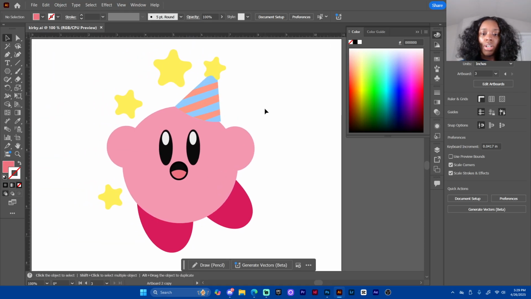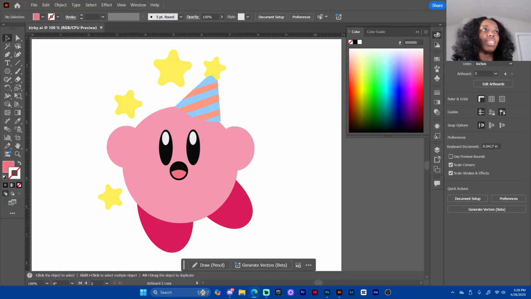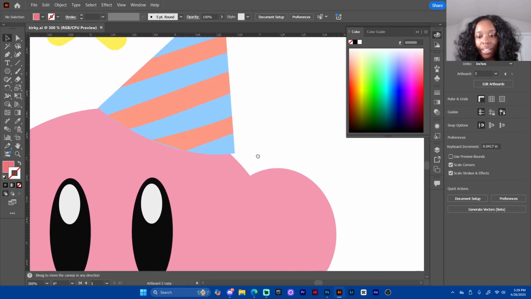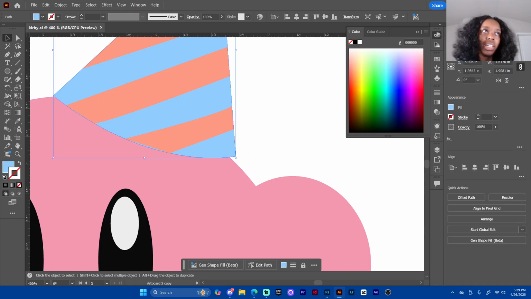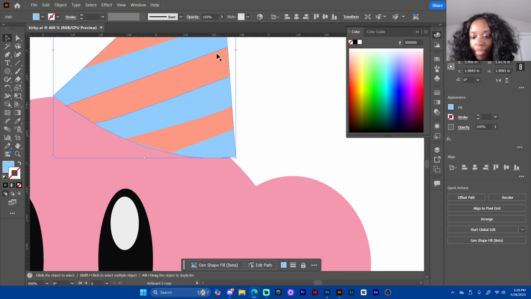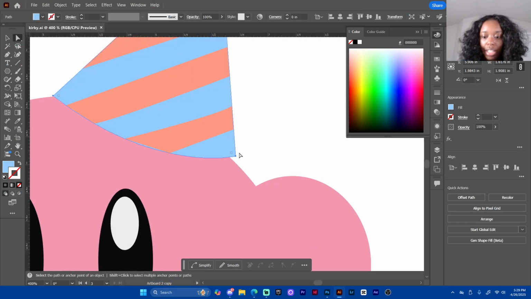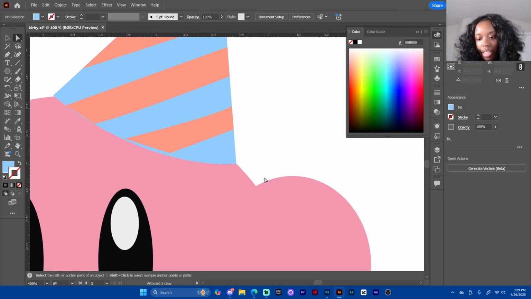If I want to work on having my outline, I want to bring my coloring sheet back up on my other screen, because I'm trying to see where they need to be. I've noticed that this part right here needs to be touching Kirby's head. If you look at this, you can see how it's sitting on that curve, and I didn't do that in mine. So I'm going to get the direct selection tool right here. I'm going to click this anchor point one time.